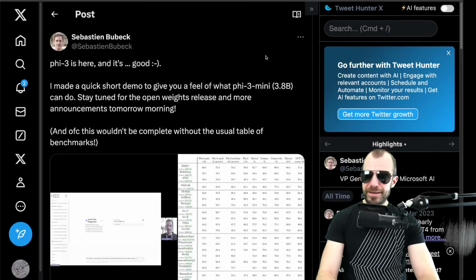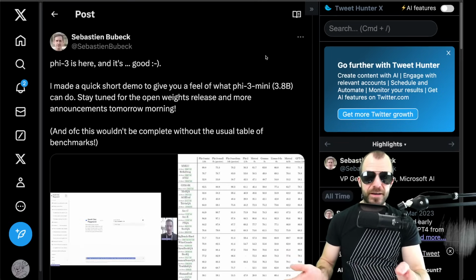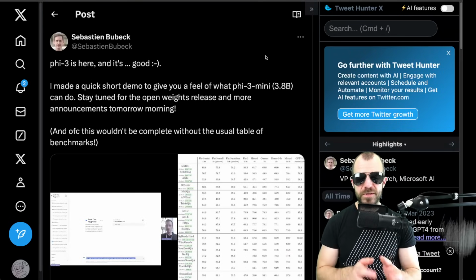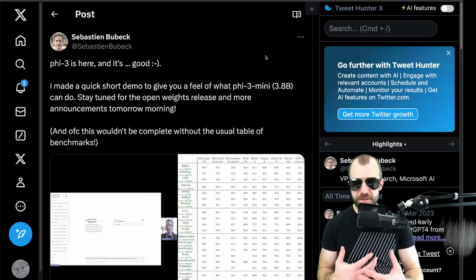In other news, Microsoft has released a model called Phi 3. Microsoft's Phi models have been going a different route, a route of very curated data, very high quality data.